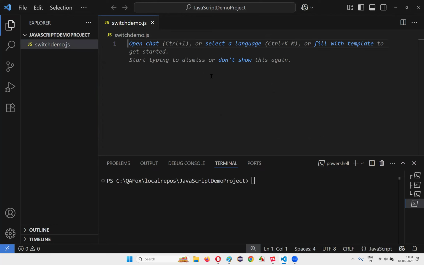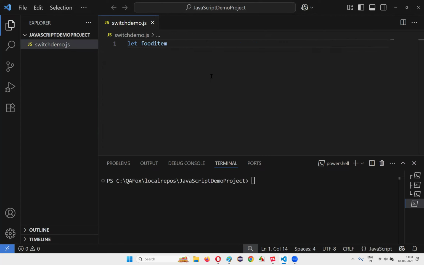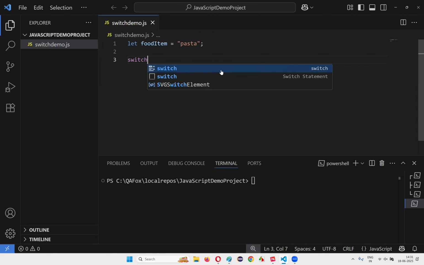What I'll write here is let food item is equal to, what is the food item? Let's say the food item is pasta. Like this I'll write: let food item is equal to pasta. Now switch.